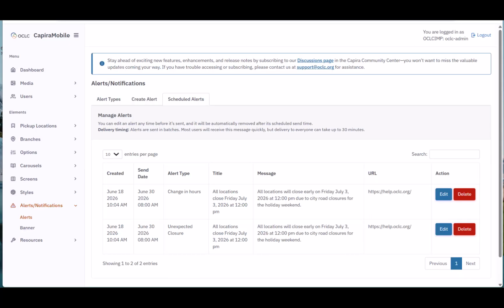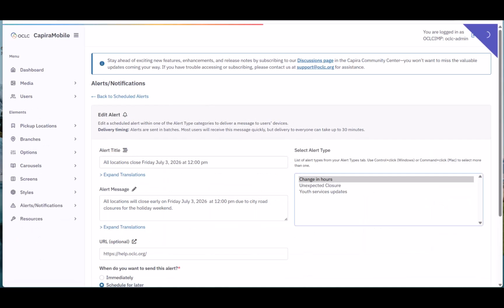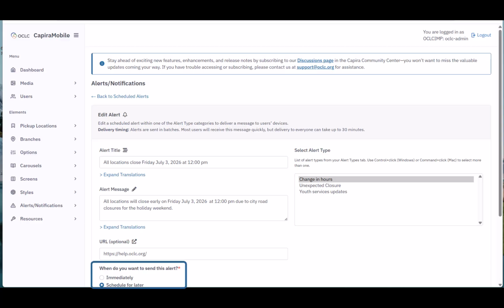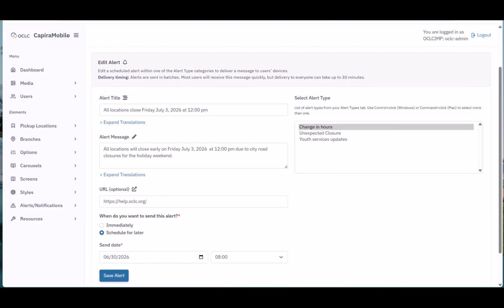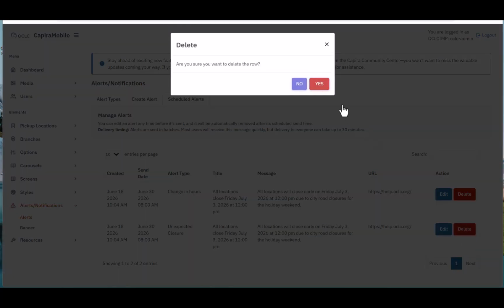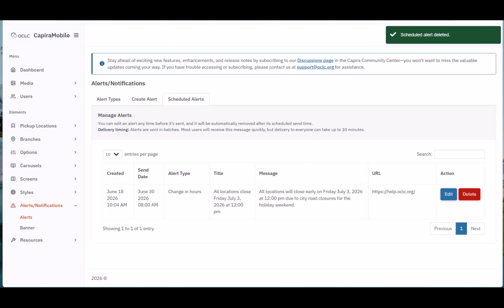To manage scheduled alerts, if a change needs to be made, select Edit. This will open the alert in the Edit Alert page. Libraries are able to edit the alert, including the alert type, and when the alert will be sent out. After any changes are made, be sure to click Save. If the alert is scheduled to send at a later time, the Scheduled Alerts tab will open. From the Scheduled Alerts tab, you can delete a scheduled alert by selecting Delete in the Action column. Confirm the alert removal. This will delete the alert, and it will no longer be sent out to patrons.